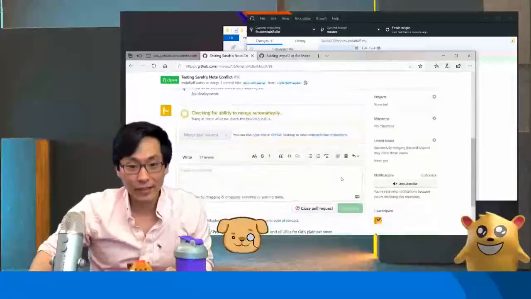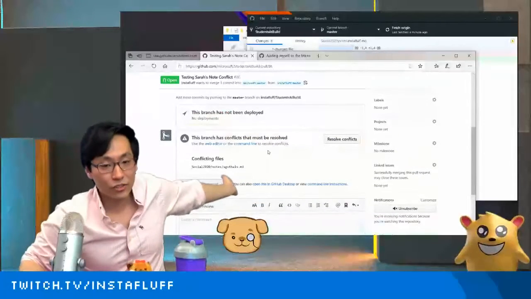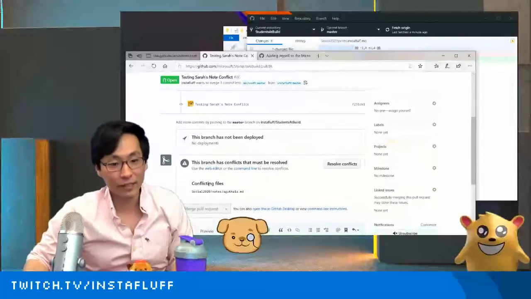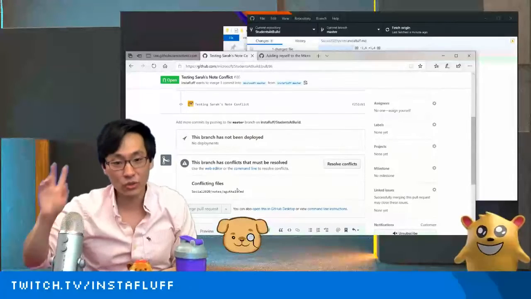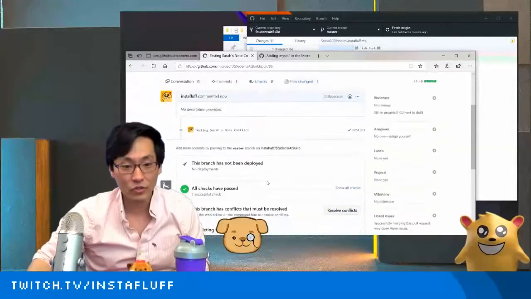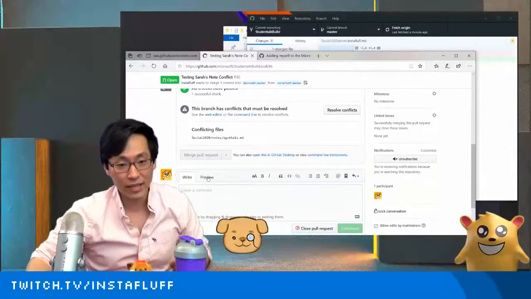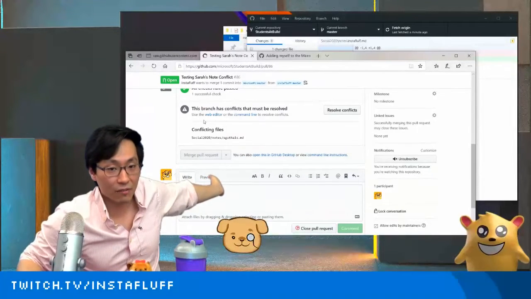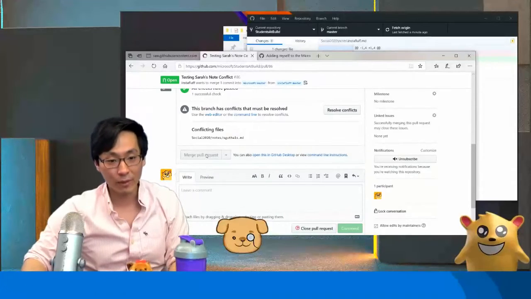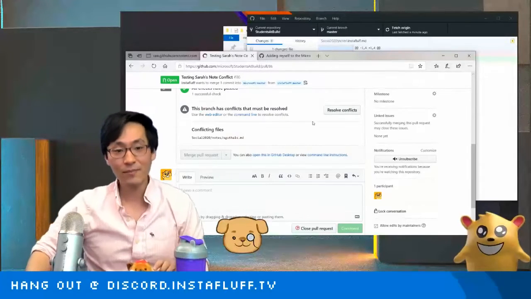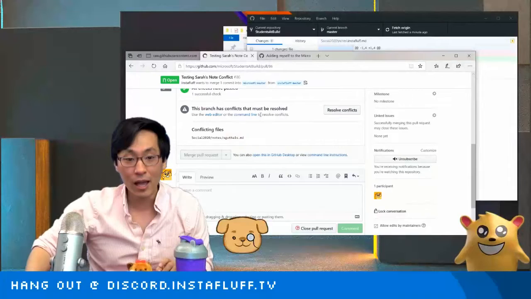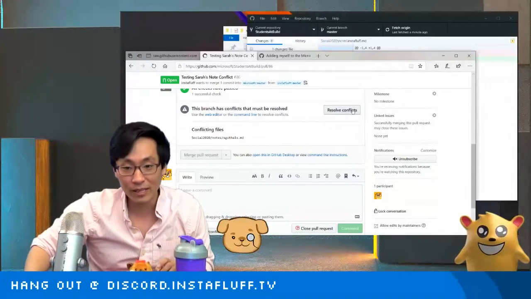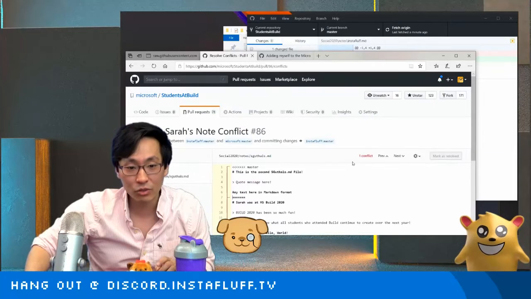And then it'll say, this branch has conflicts that need to be resolved because there are conflicting files. There are two of the same files. And so that's why, as the owner or one of the contributors of the repository, I'm not able to just merge it right away, because we have to resolve conflicts. And so we can either use the web editor or the command line. I think we can try with the web editor and it'll show us.